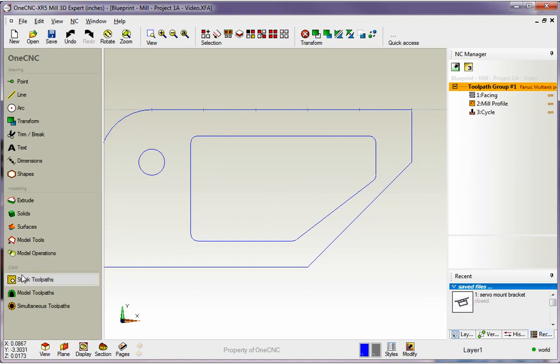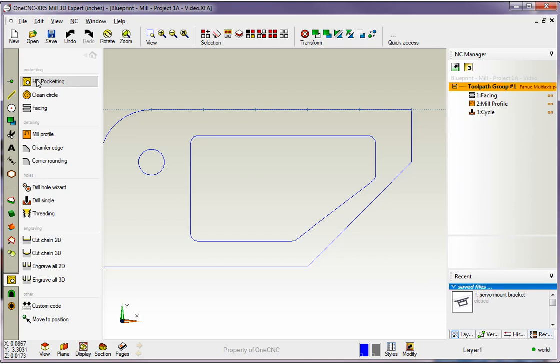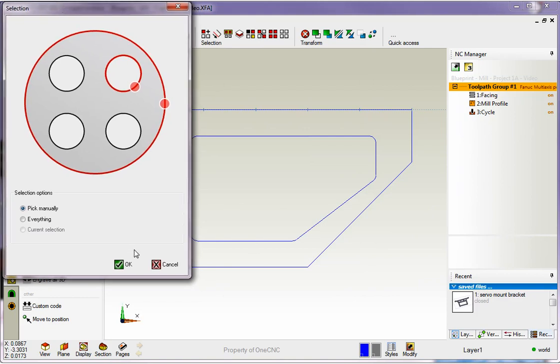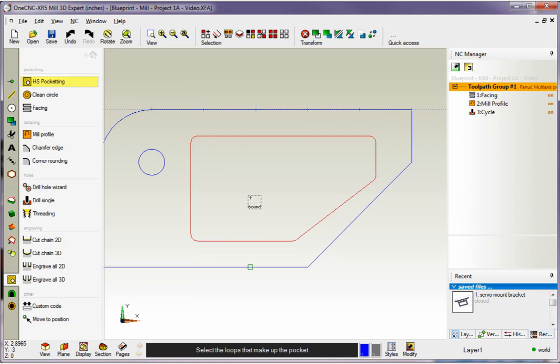Head over to the main toolbar underneath CAM. We're going to select stock tool paths. We'll come up to our pocketing operation. Now, rest machining is only going to be available in the high speed pocket operations. Let me demonstrate. We're going to pick manually. Going to grab that pocket.